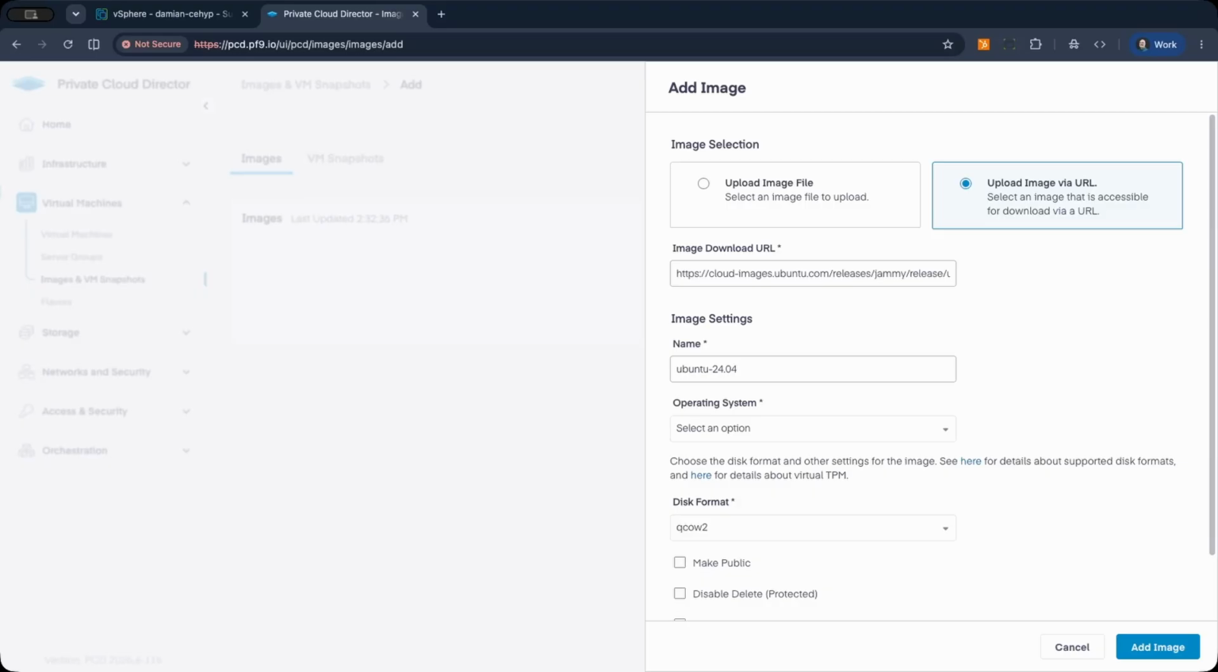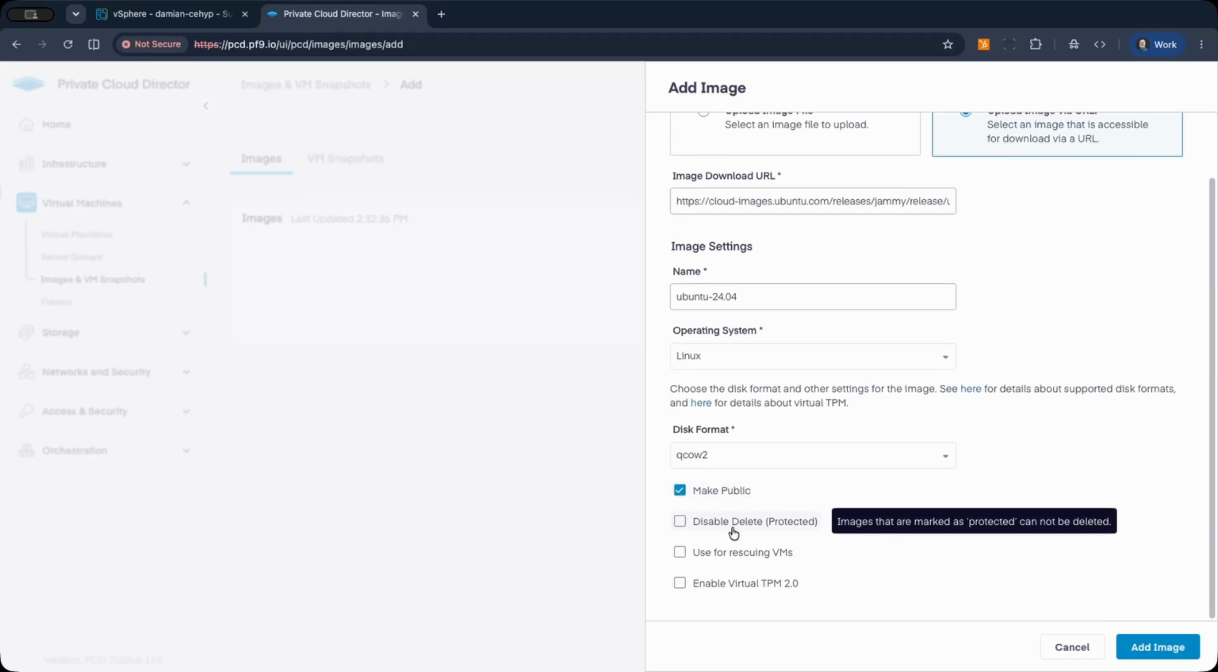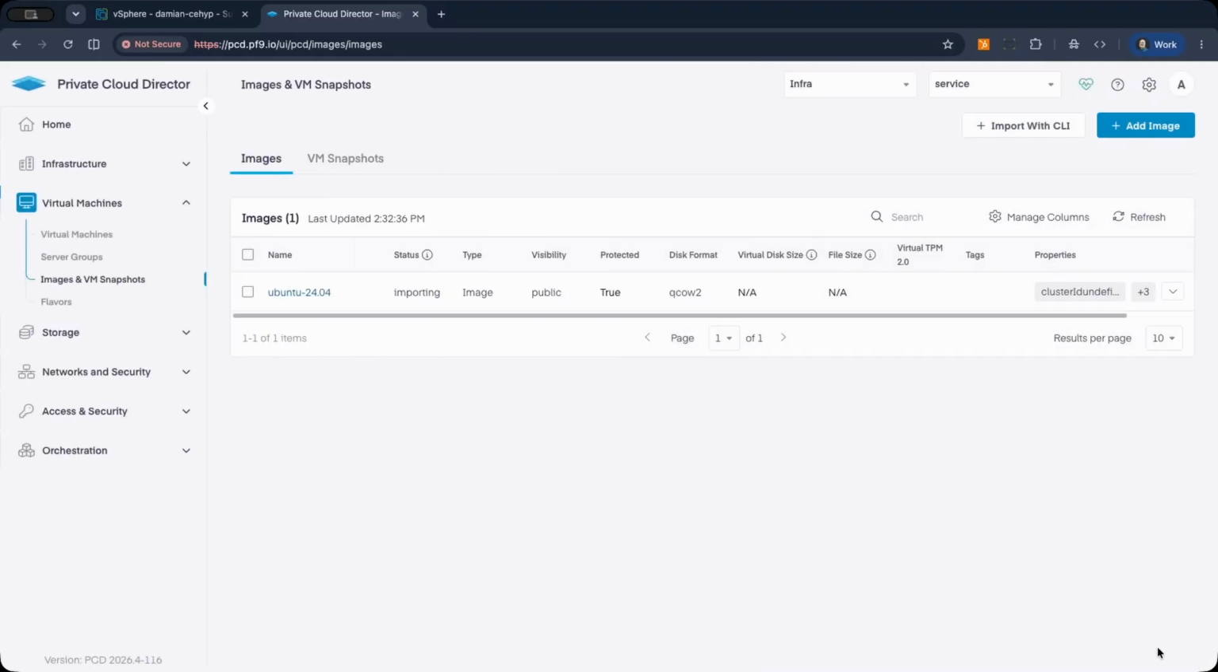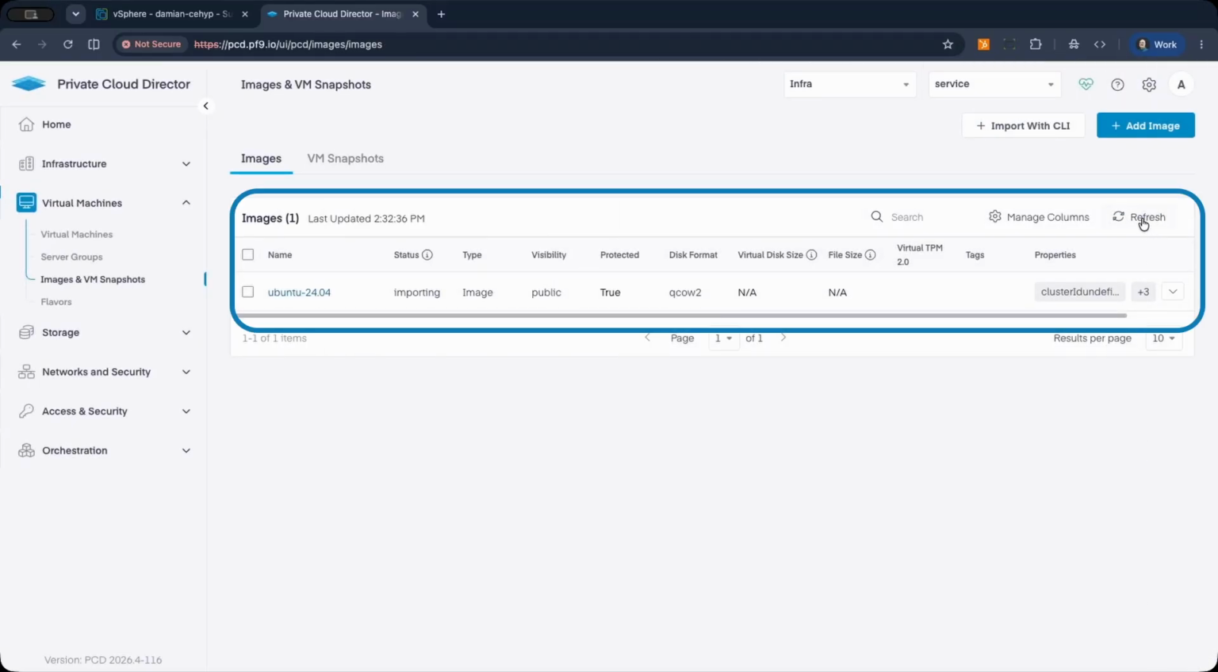A few optional settings follow, like making the image public to all tenants or protecting it from accidental deletion. I don't need rescue image or virtual TPM support here, so I'll leave those off and add the image. It uploads to the library with an importing status, then switches to active once the import completes.